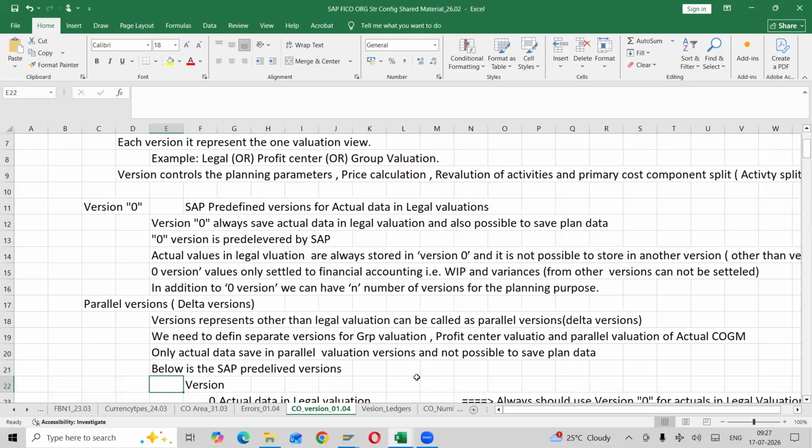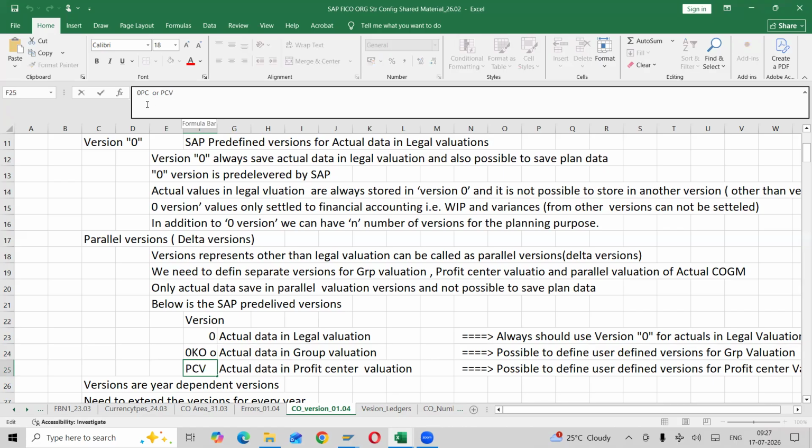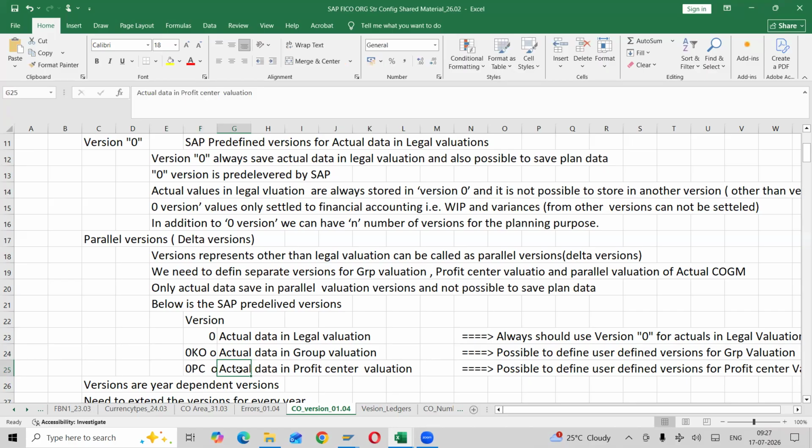Below are the SAP pre-delivered versions. One is version 0, actual data in legal valuation. You should always use version 0 for actual data in legal valuation. Next one is 0KO, or GVL. These are the SAP predefined versions for actual data in group valuation. Then 0PC, or PCV, is also SAP predefined. This is the actual data for profit center valuation.